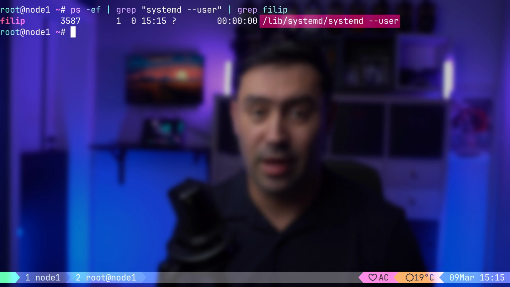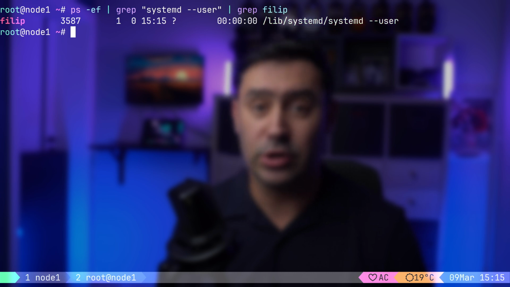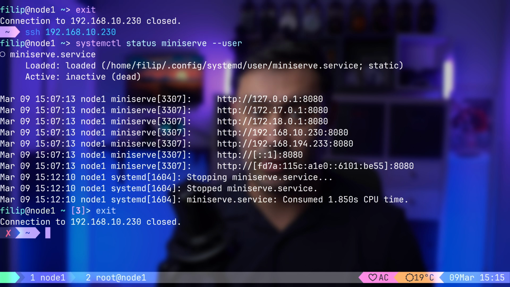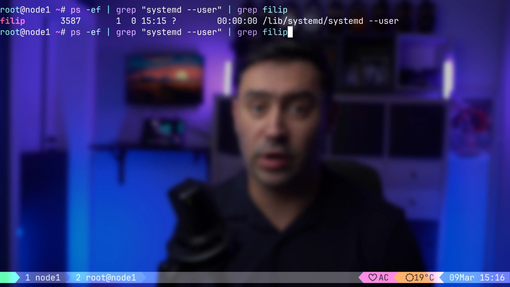Here's another session on the server, this time as root. Let's search for the user level systemd process for user Philip. There it is. Mind that, it runs under user privileges without requiring root access. It manages user-specific systemd units. Let's now log out from the system and search for the user systemd process again. The process is no longer there, so it cannot control our service.